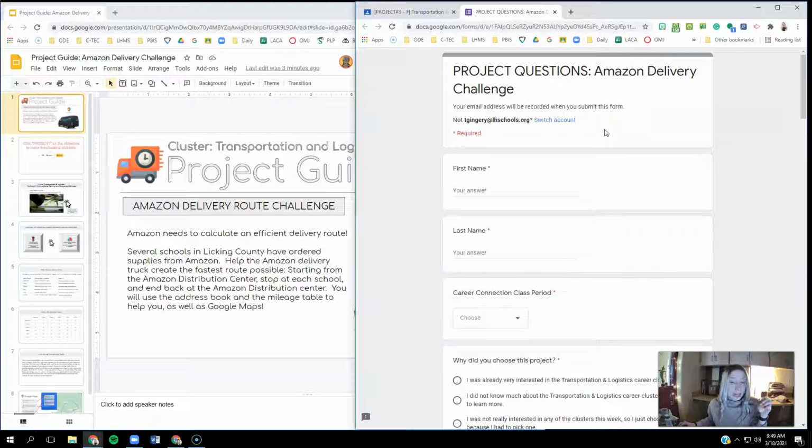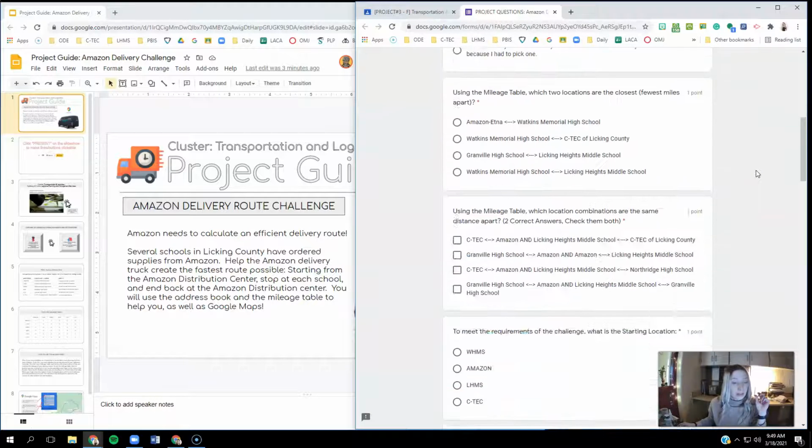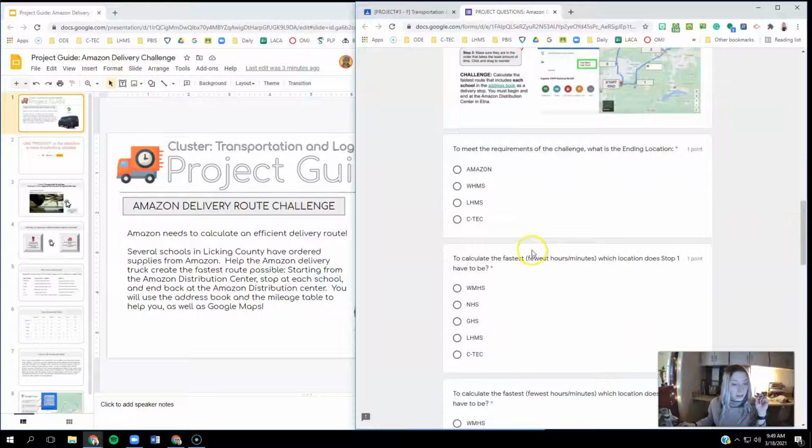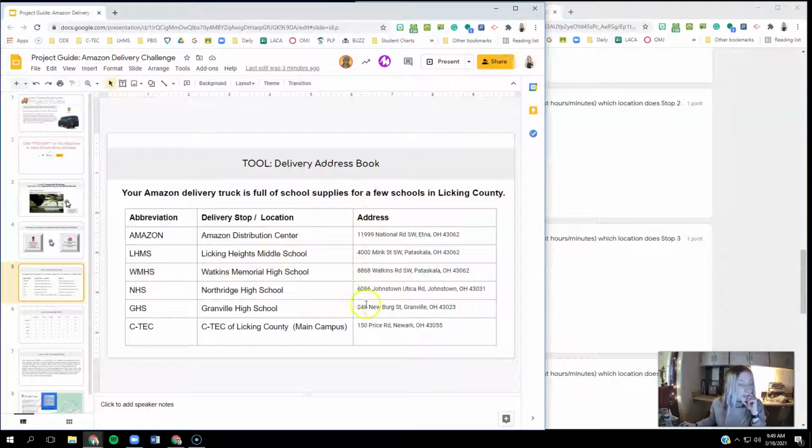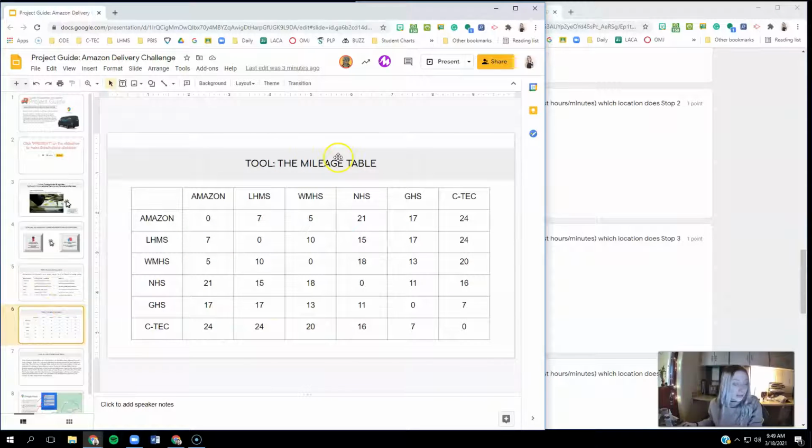The way that you're going to prove to me that you have been successful in the challenge by creating the correct delivery route is by correctly answering these questions. So you have two tools. You have an address book, which is the Amazon Distribution Center, and then the schools that need supplies delivered. You also have a mileage table.